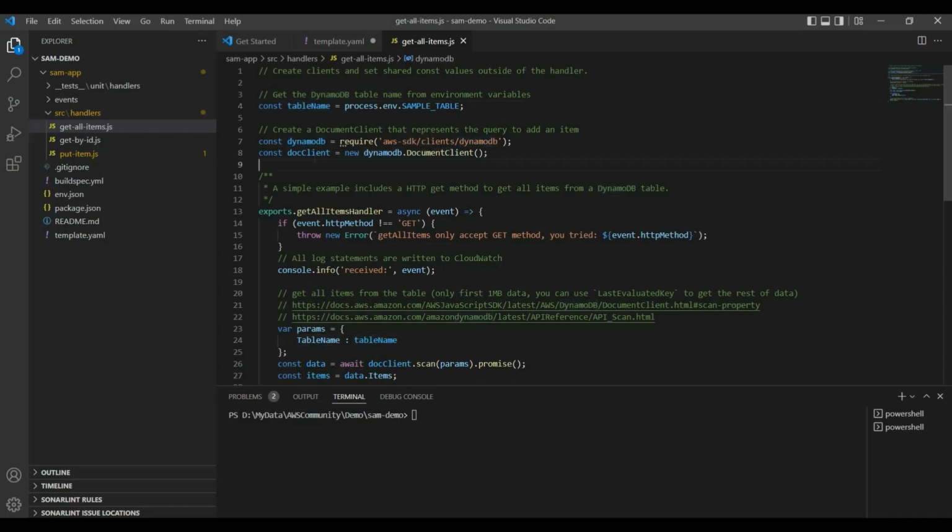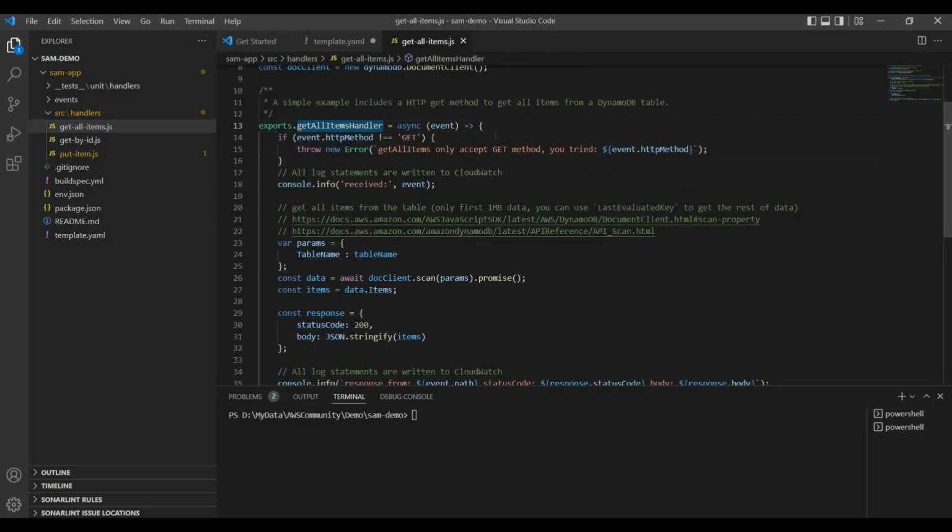We are doing DynamoDB operations here. Okay, so we require the AWS SDK library for DynamoDB operations. We are importing that particular DynamoDB library and creating an object of the document client in DynamoDB. And in this particular handler, we are getting all items from DynamoDB. Here we are just doing some additional checks for whether it is a GET call or not, and we are returning some errors. And we are doing some console logs that will go in CloudWatch.